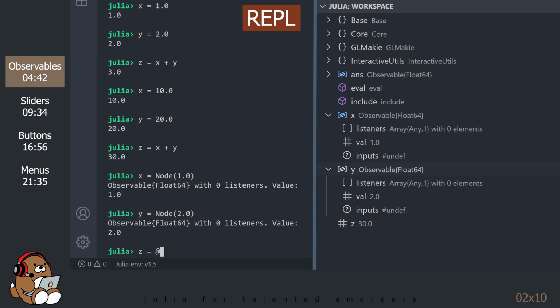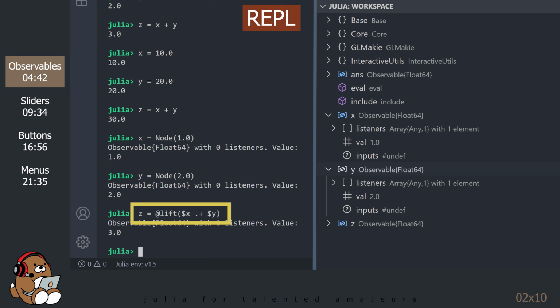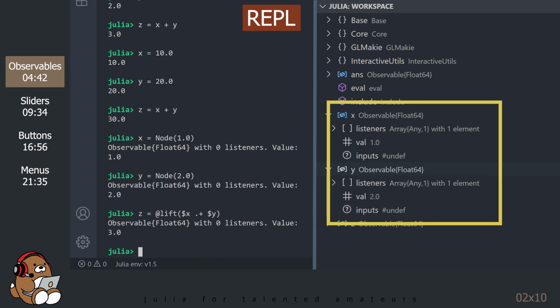Makie includes a lift macro that is intuitive to use, so I'm going to use it here rather than using the actual lift function. Use the $ character to hook the independent observables x and y, and use the .broadcast syntax with your operators. Z is now a dependent observable that is a listener that will update automatically when changes are made to the independent observables x and y.